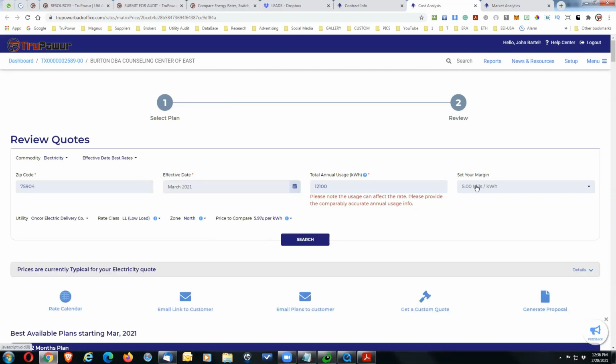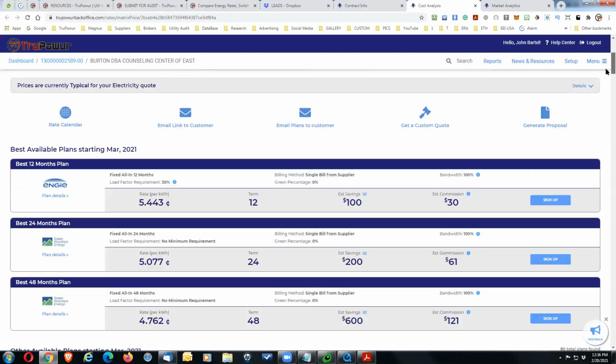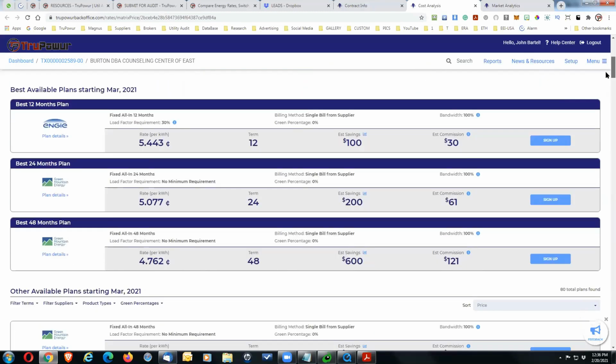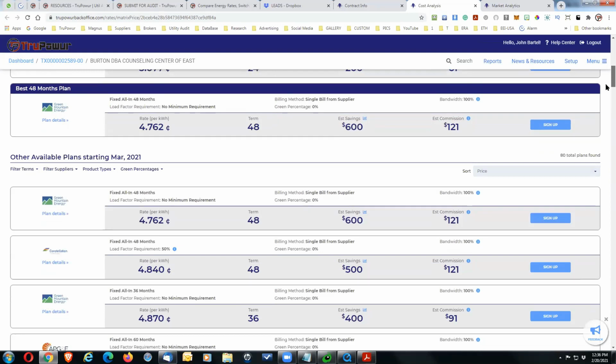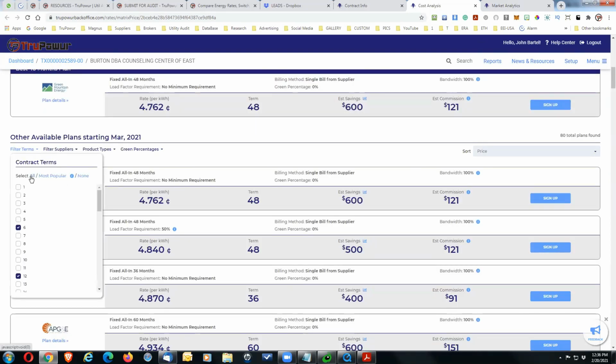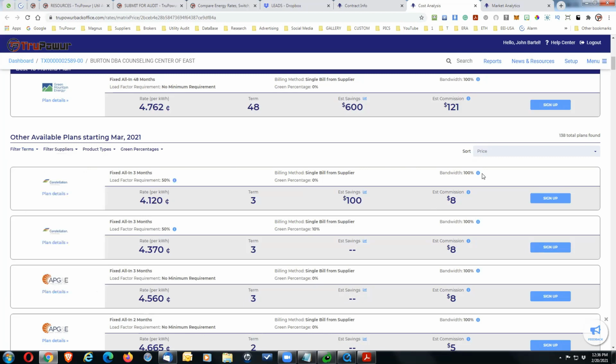So I'm going to leave this at 5 mils on the commission. And if we look down here, we can see that we've got the 12, 24, and 48 month terms. And so there obviously is some savings available for them. Let's take a look at all of the available contracts. And let's also take a look at what is going to give us the greatest amount of savings.